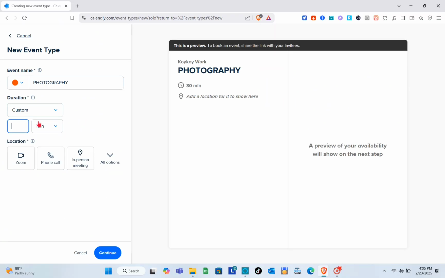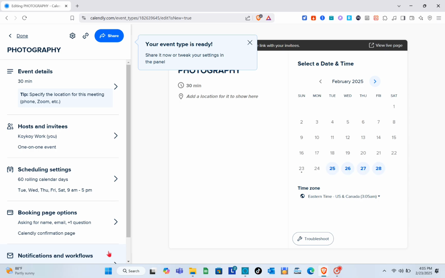And right here, I'm just going to select custom. So you just have to type right here how long the duration of this event type would be. Okay, so let's stick with 30 minutes. And then we are going to select in-person meeting. Okay, then after that, just click on save.